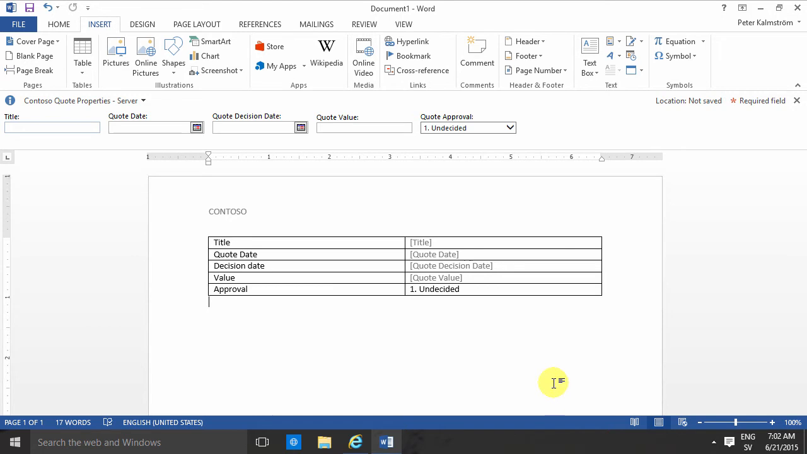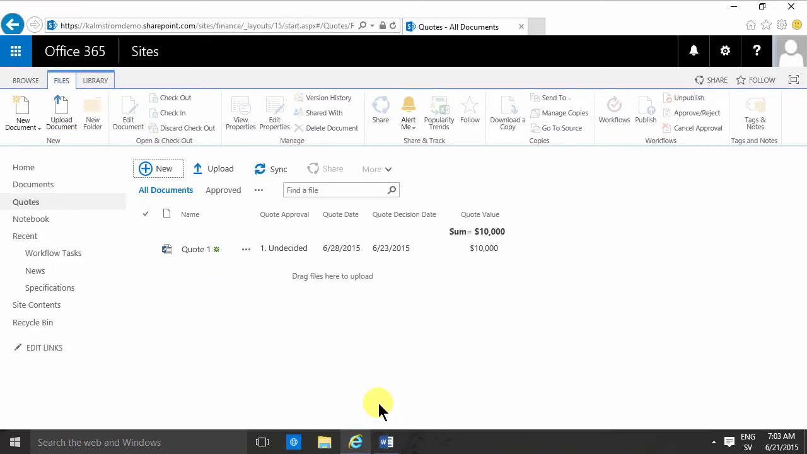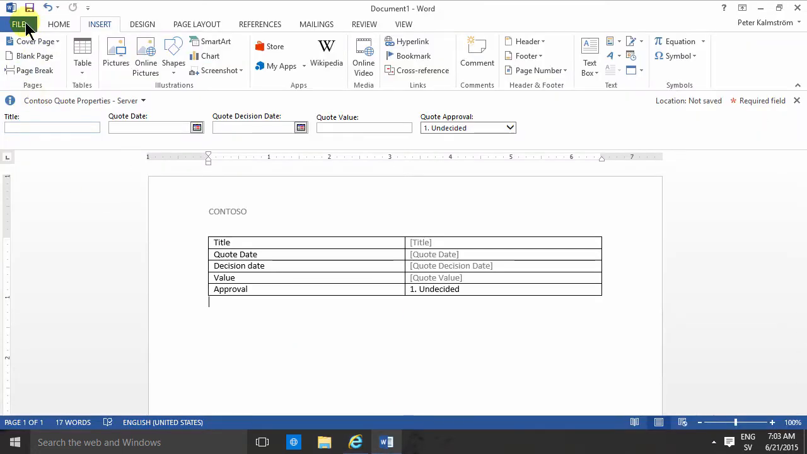In the previous demo, I created a template that I'm going to be using for my content type. Now I'm going to connect that to my content type so it's actually used wherever I use my content type, which is in this document library, for example. And I'm not going to publish this.